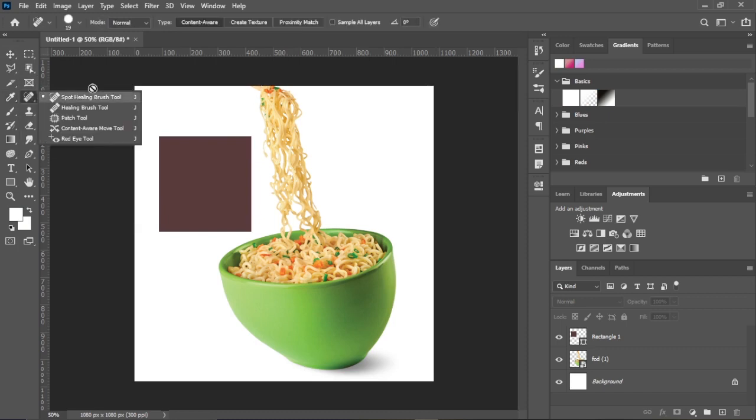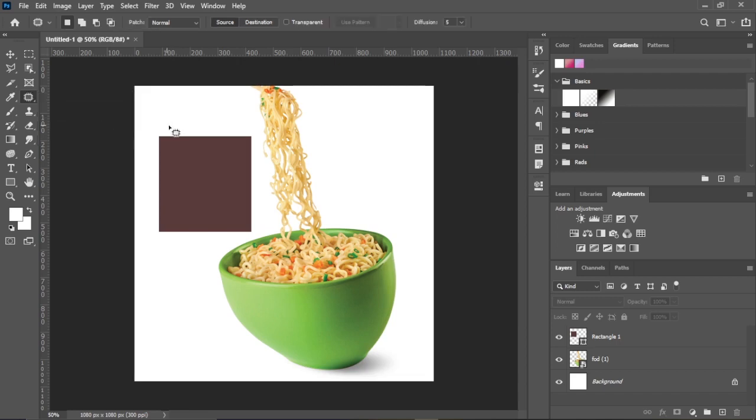Okay, this is for the spot healing. This is the healing brush, this is the patch tool. The spot healing brush tool is used for clearing spots on people's faces. When you have a picture that has spots on it, we make use of the spot healing brush tool to clean that. This is part 2.